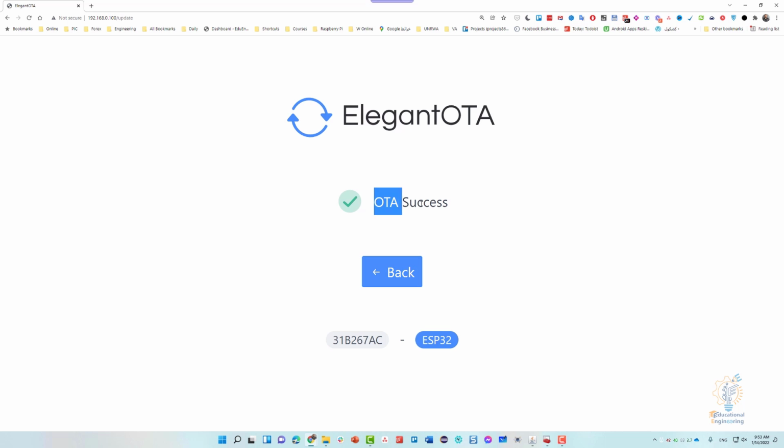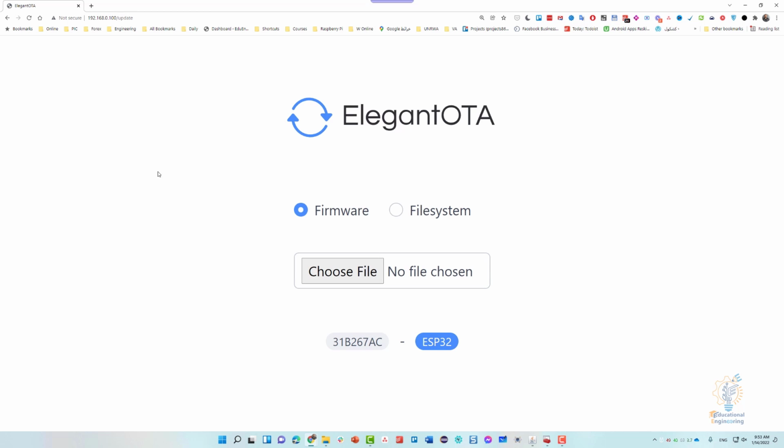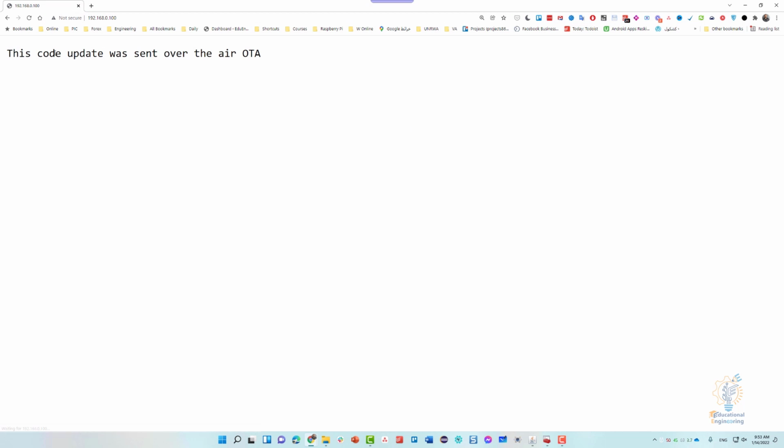Now OTA success, the check mark means that there were no errors, and you can select the back button. Now you need to wait a few seconds, then you need to visit the IP address. As you can see, once we visited the IP address, we have the new code uploaded and running. This code update was sent over the air, OTA.